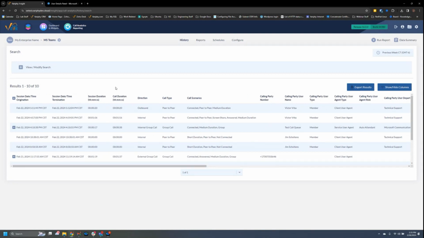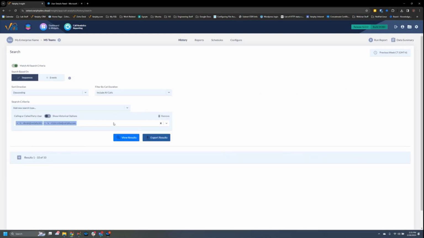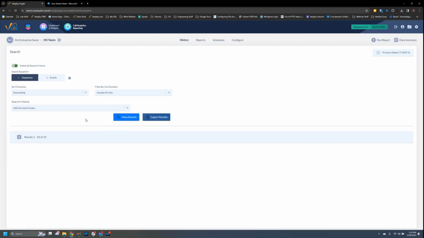So a lot of different things you could do on this history screen. And like I said, if you like the results, you can turn it into a report and be able to schedule that report on a regular basis. And one other thing I did want to show on this before: auto attendant calls or queued calls. I've got a saved report that I can run to show you.